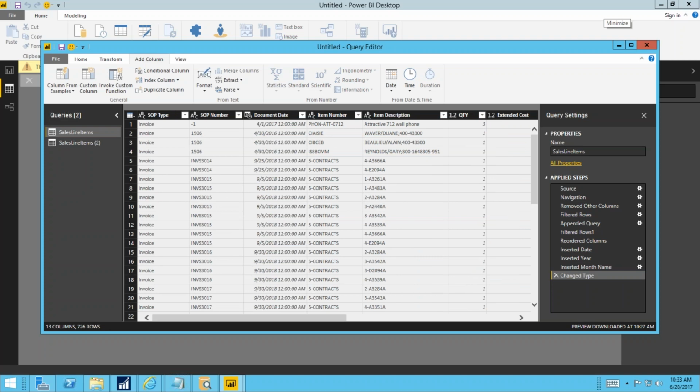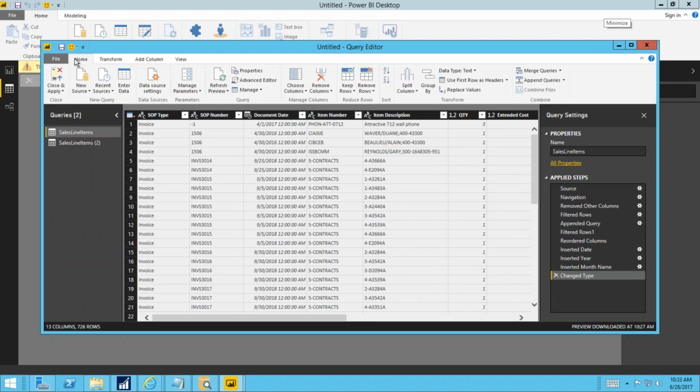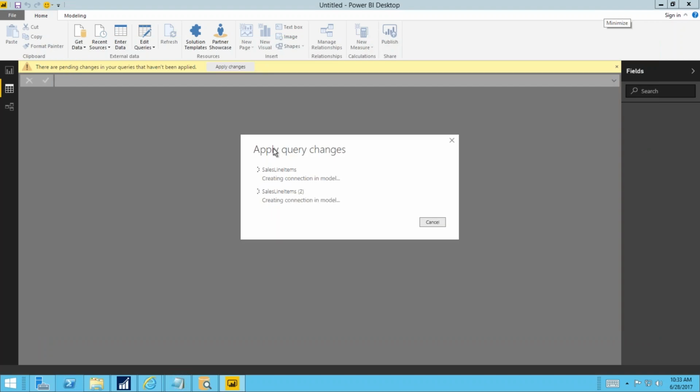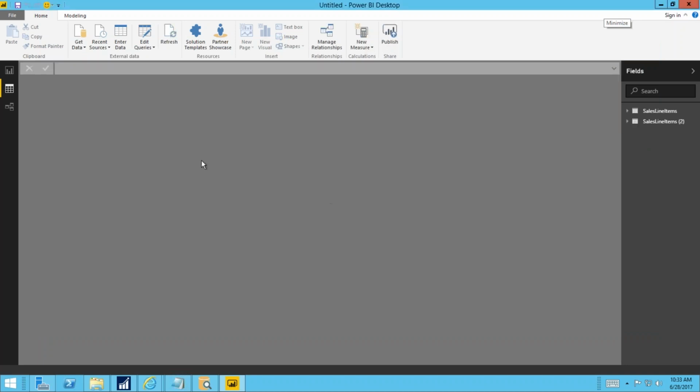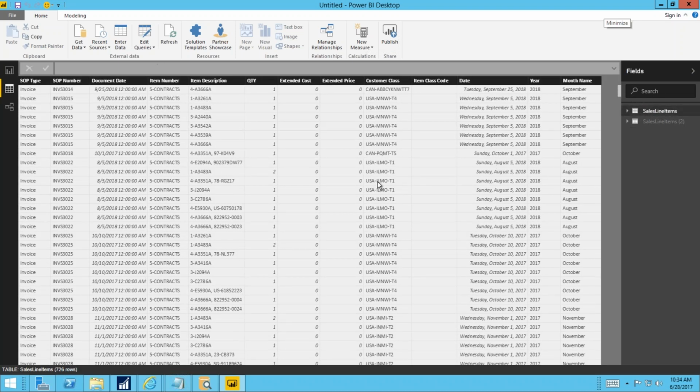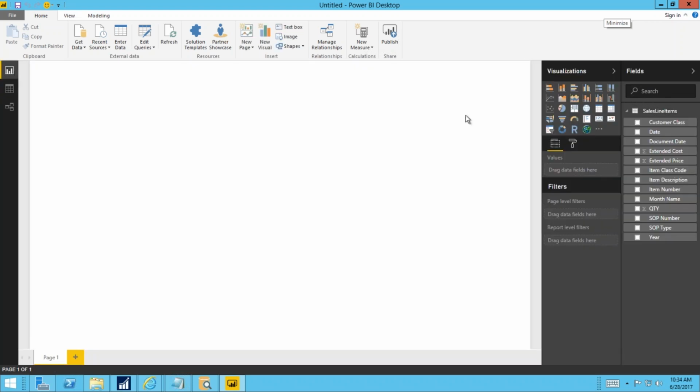And I'm just going to go back to home and say close and apply. So what it's doing is creating the data model at this point for me. Just give this a second to render, training the data. So because I don't really need this, I'm just going to hide this in the report view so I don't need to see it. So this is my data set. As you can see, this is my data. I'm just going to go back to the actual desktop where I'm building the report.